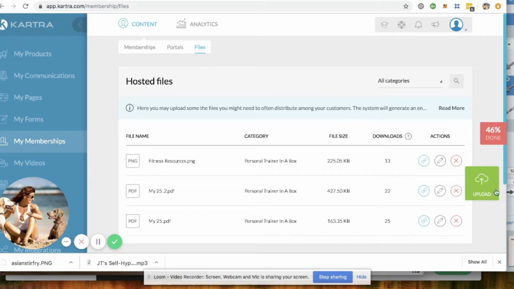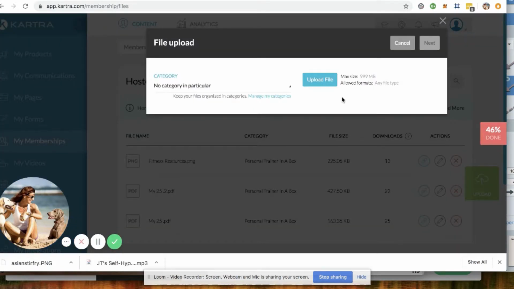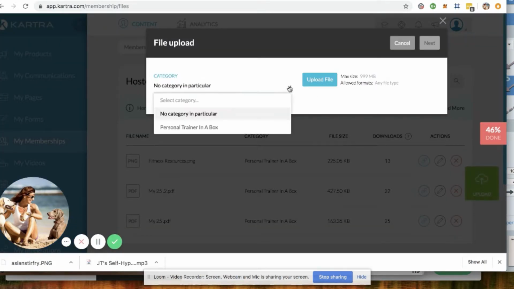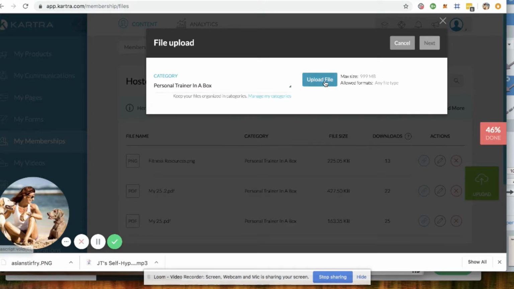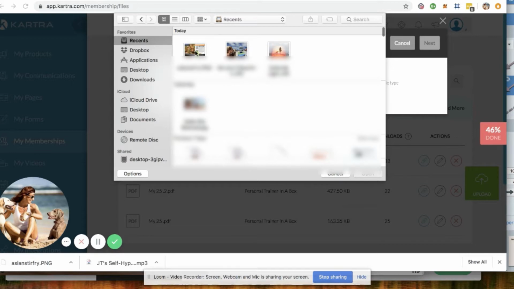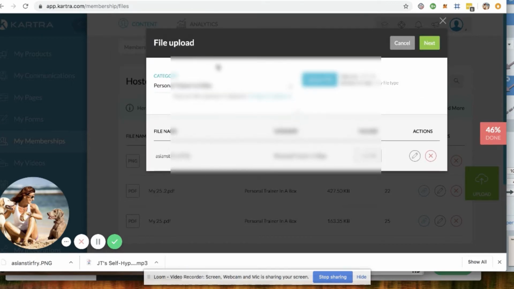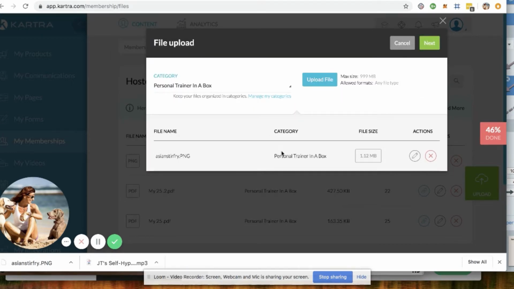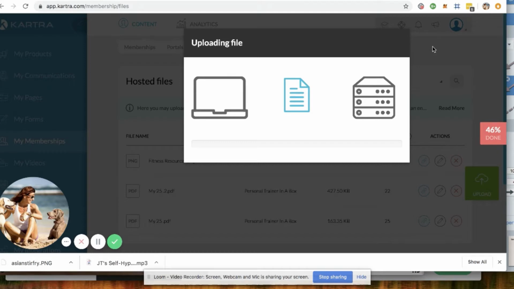And in Files, you're going to go ahead and upload, and then you need to pick your category. In this one, in case it's that. I'm going to upload a file, and you go wherever you stored your files. This one happens to be here. And it will upload right here. And you go ahead and say next.